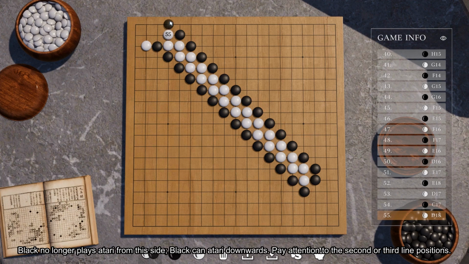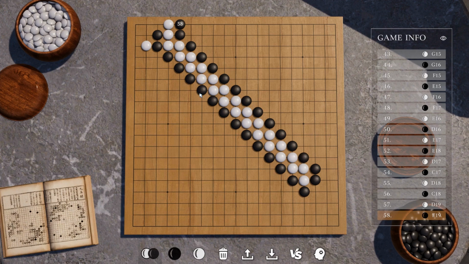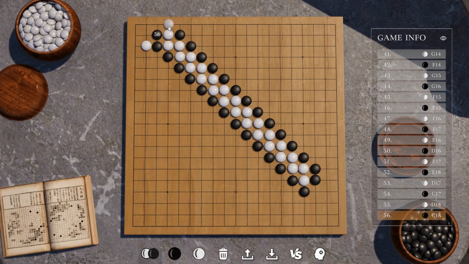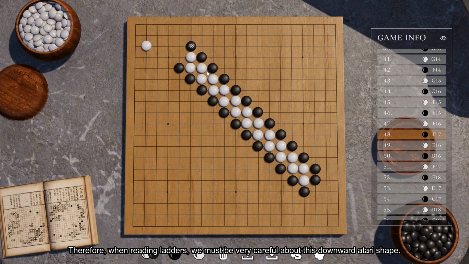Black no longer plays Atari from this side. Black can Atari downwards. Pay attention to the second or third line positions. We just need to read this out. Always watch out for black's option to play an Atari downwards, capturing white right here. This is what we learned before, using a downward Atari and the edge of the board to capture the opponent. Therefore, when reading ladders, we must be very careful about this downward Atari shape.